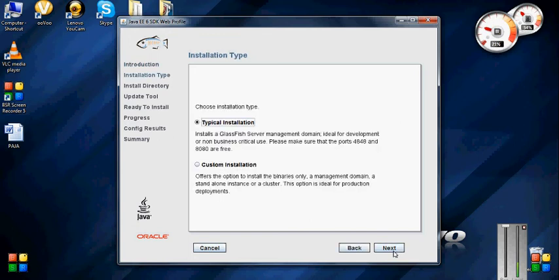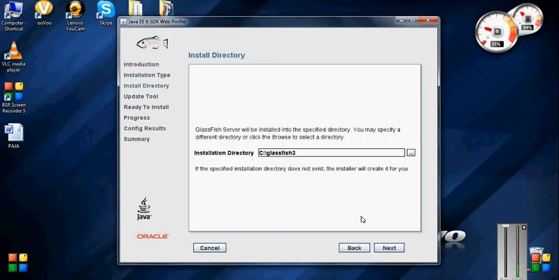Just say next. Typical installation, next. You can install it in any folder. It doesn't matter. I just prefer to be in C drive, and just rename it as Java.